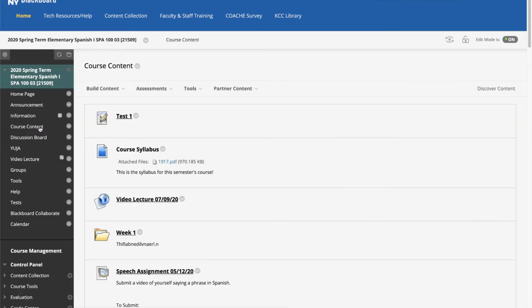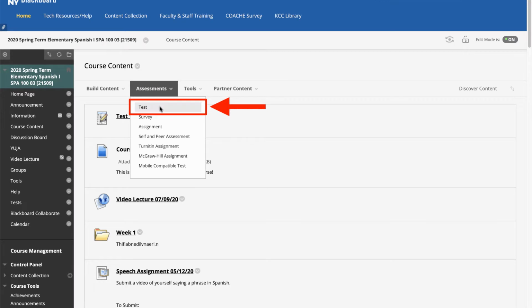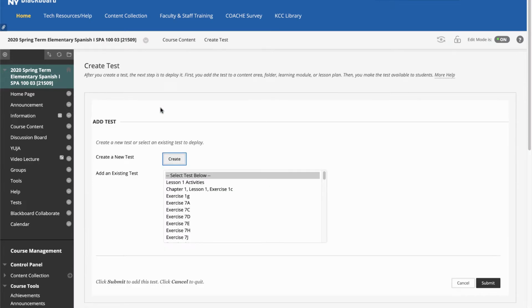To create a test in your Blackboard course, go to Course Content, and in the Assessments tab, click on Test. Where it says Add Test, click the button labeled Create.